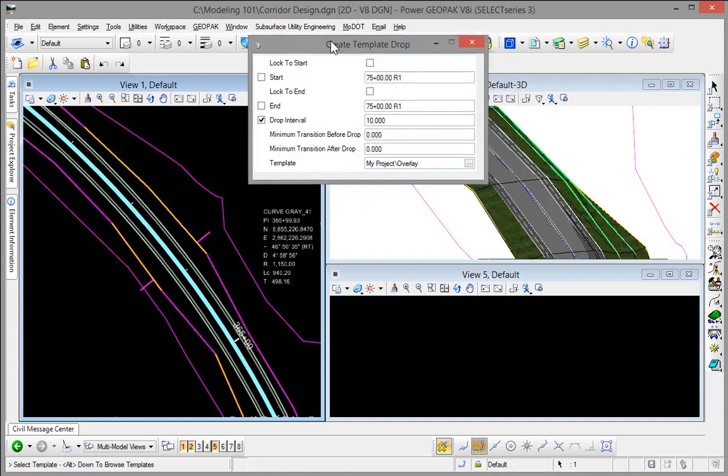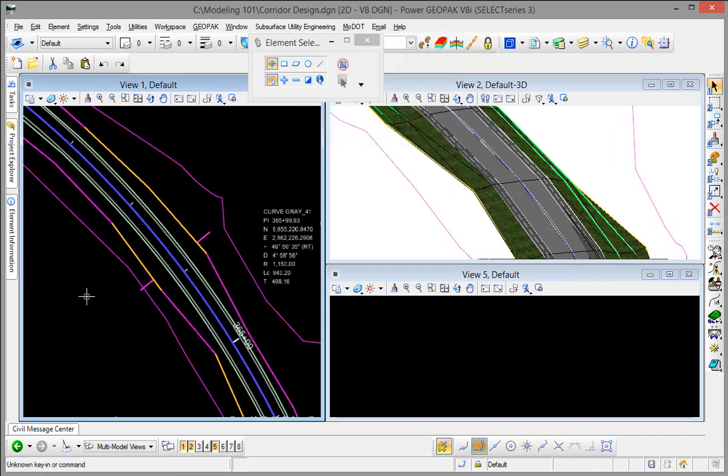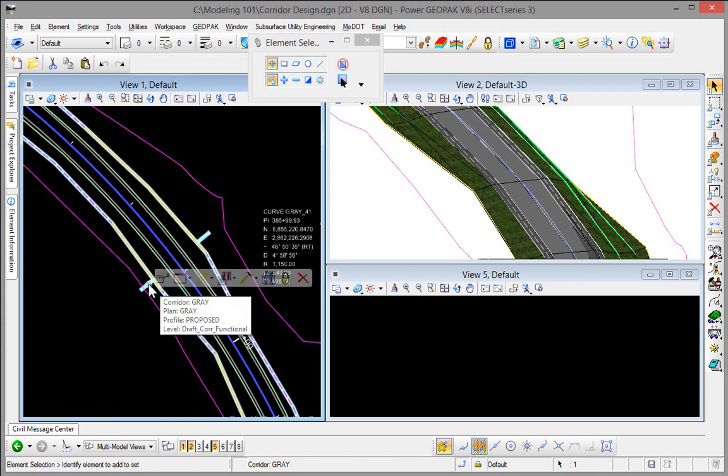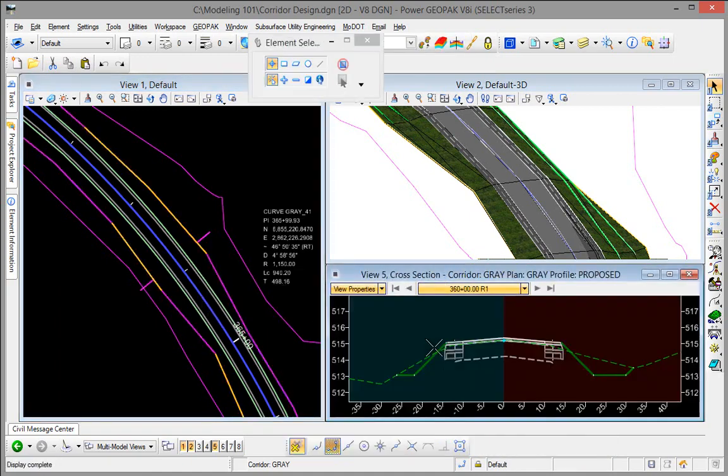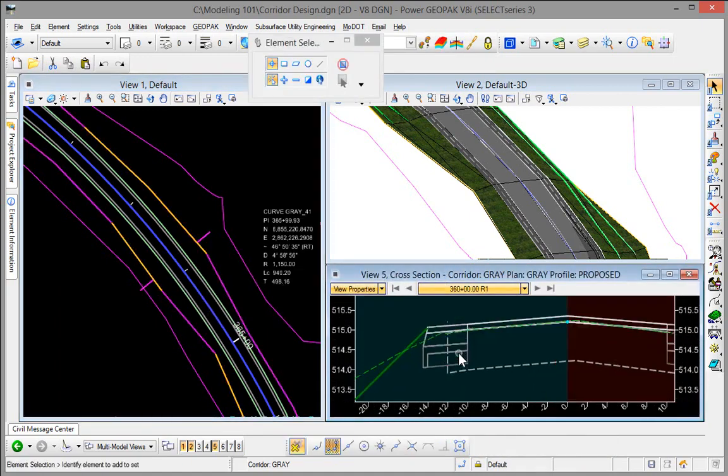Now the next thing that we want to do is assign a point control for that existing edge of pavement. Well, let's take a look and see what our cross-section looks like. So I'm going to select my corridor, go to my Open Cross-Section Model option here and pick in this Open View. And we're going to see now that we have our widening and our overlay taking place, but we need to fix where our existing edge of pavement starts and stops. So how do we do that?